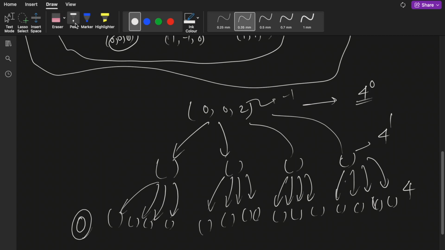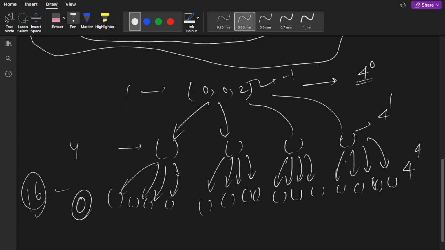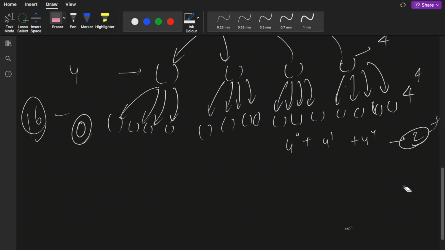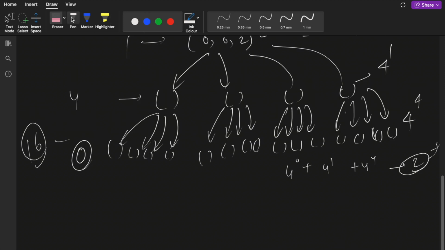Yeah. So we are making 4 raised to the power 4 calls, right? 1, 2, 3, 4, 5, 6, 7, 8, 9, 10, 16 calls. So over here 1 unit of work is being done, over here 4 units, over here 16 units. What do you guys see? This is a geometric progression, right? 4 raised to the power 0 plus 4 raised to the power 1 plus 4 raised to the power 4. How many times? The number of moves that we have, right? So this will lead to an exponential time complexity, right?